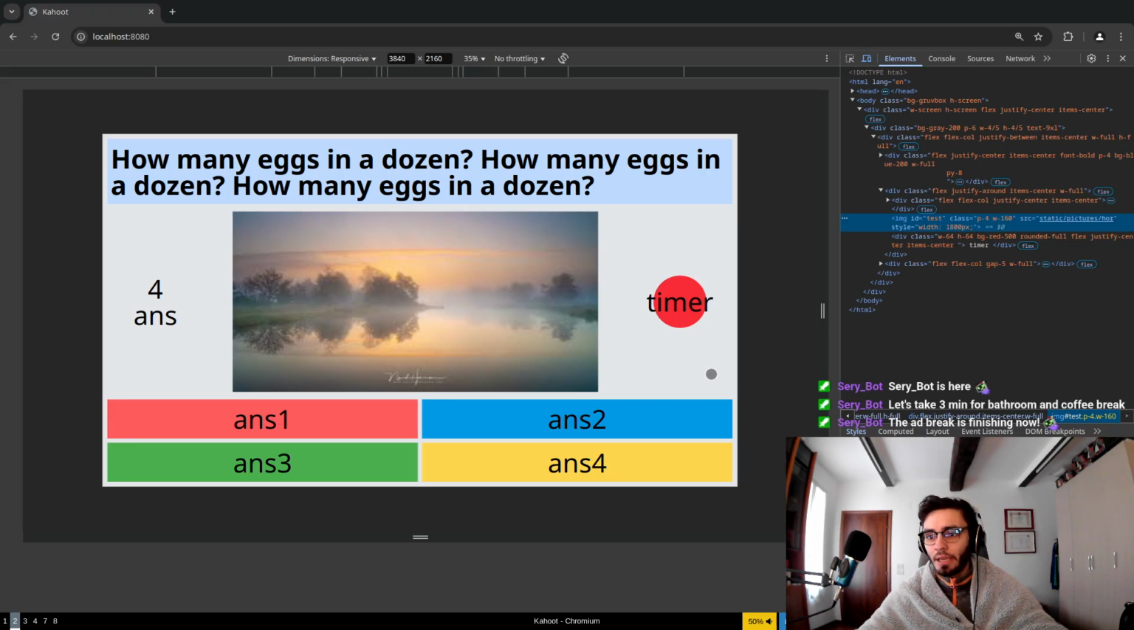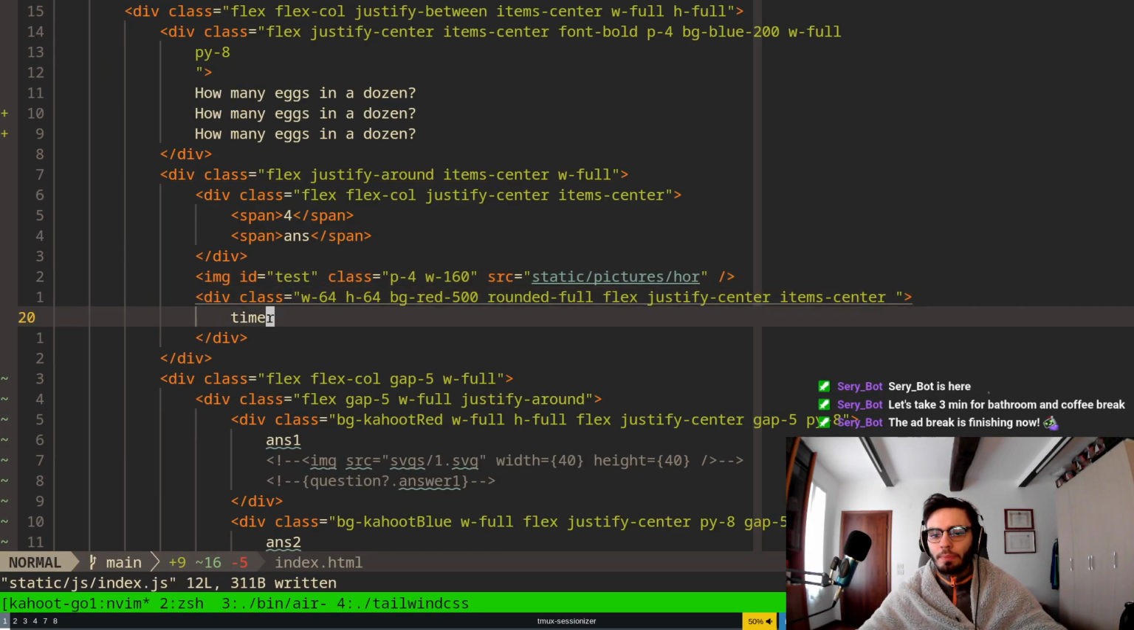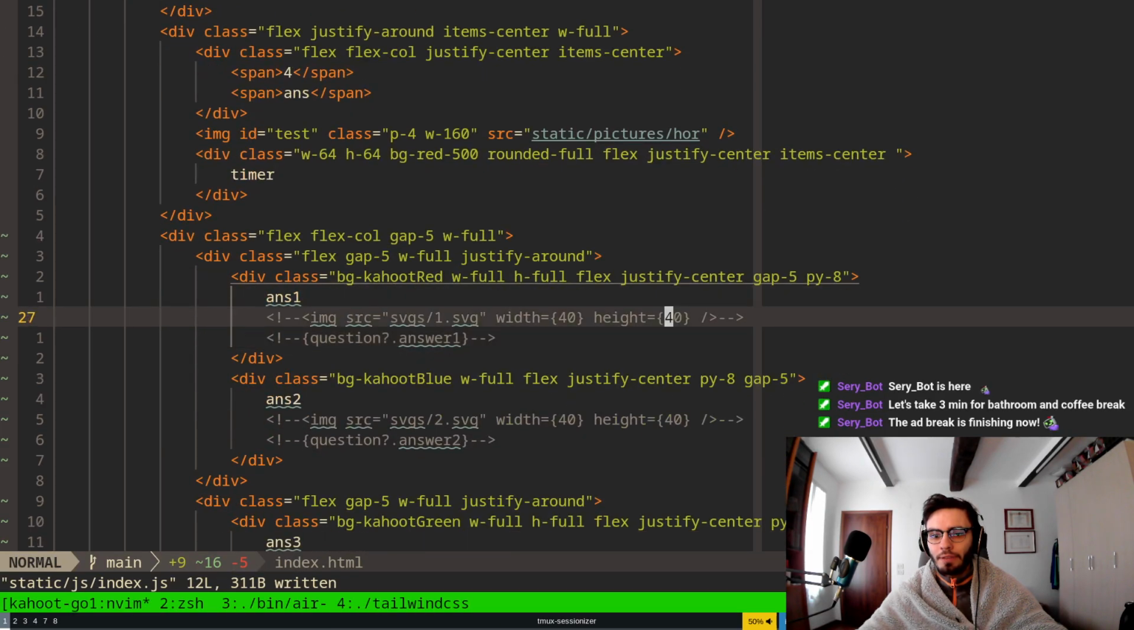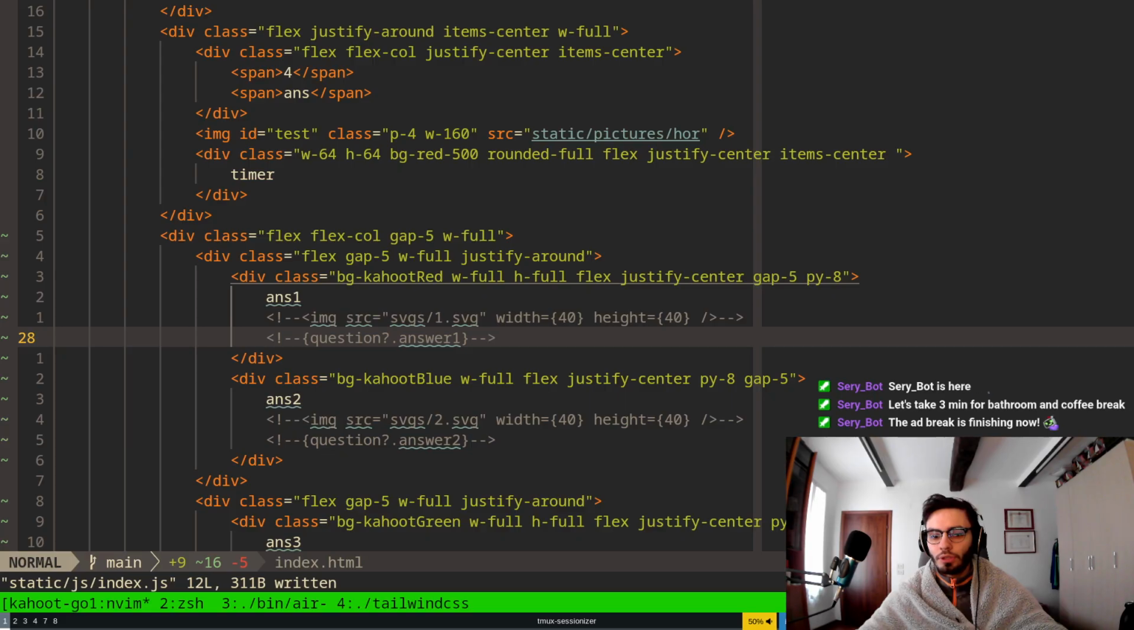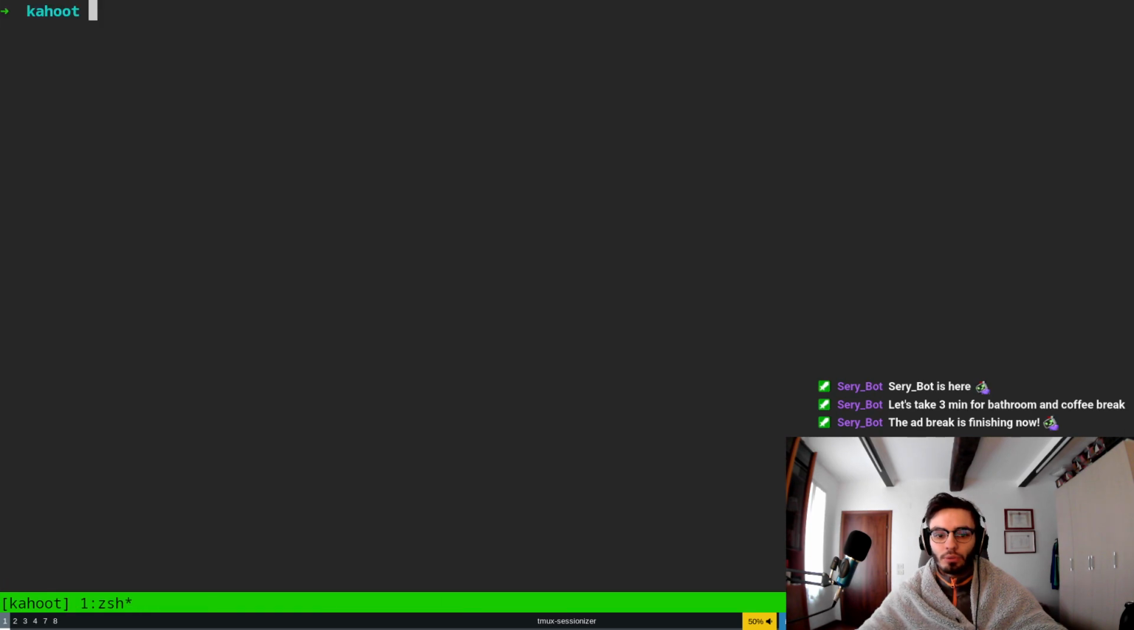It is as good as it gets for me doing that. Let's add the pose back and my pose will be saved in SVGs. 1.svg, 2.svg, yeah, sounds about correct. So let's take a look at our good old friend the Kahoot without Go.